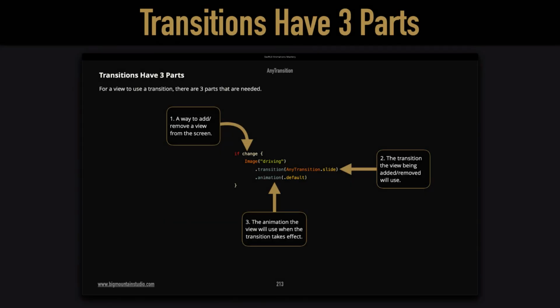Now, a transition has to have 3 parts. And that is, there has to be a way to add and remove what's being transitioned. So basically, think of transitions as a way to animate a view into the view hierarchy and animate it out of the view hierarchy. And that's using an if statement. So it's inserting and removing a view. It's not hiding and showing, it's inserting and removing. And you do that with an if statement like you see here.